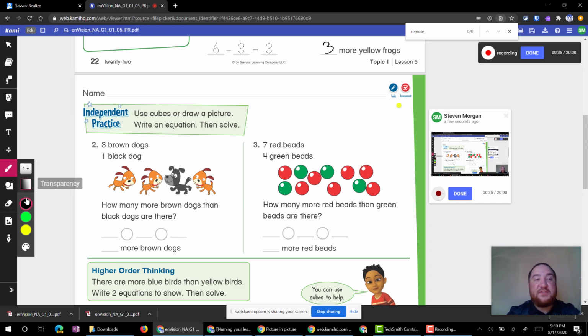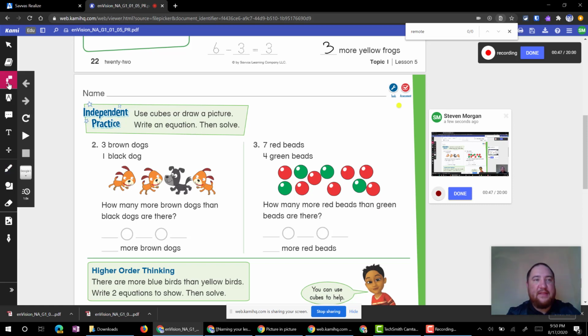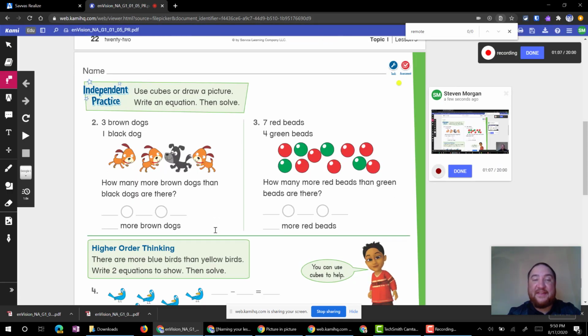And when you're done with the drawing tool, in addition to that, if you are having a hard time reading something or you need it read to you, then you can click over here, which is the text to speech, and whenever you highlight something, it'll read it to you. Use cubes or draw a picture. Write an equation, then solve. So you're going to go through this assignment. You're going to have it read to you if you need it read aloud, but you're going to answer the questions as they come to you, okay?